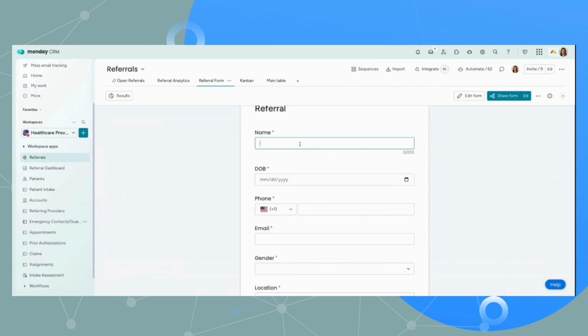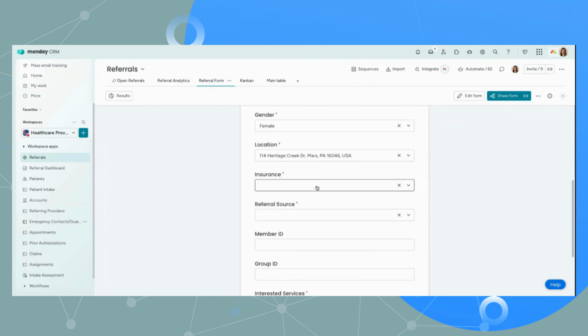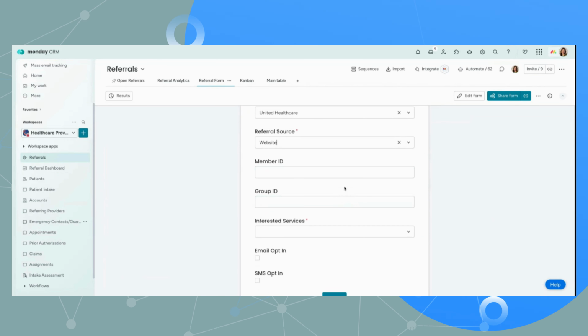This form can be fully customized to your specific needs. But first we'll start with putting in the patient's name, date of birth, phone number, email, and every field here that has a red asterisk is a required field. But again, this form can be customized. I'm going to continue filling in the required fields and then show you what this looks like.